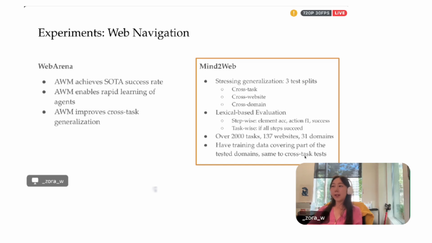And they do have training data covering part of the tested domains and websites. But they don't exactly cover all of the possible tasks, websites and domains in these three different task splits. So we can do a little bit of generalization testing. And they have a very good coverage of different tasks and websites. One slight drawback is their evaluation metric is still based on lexical evaluation.